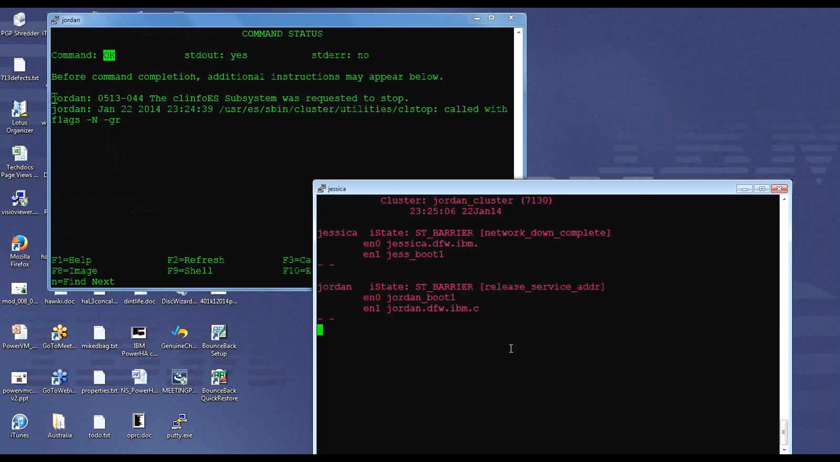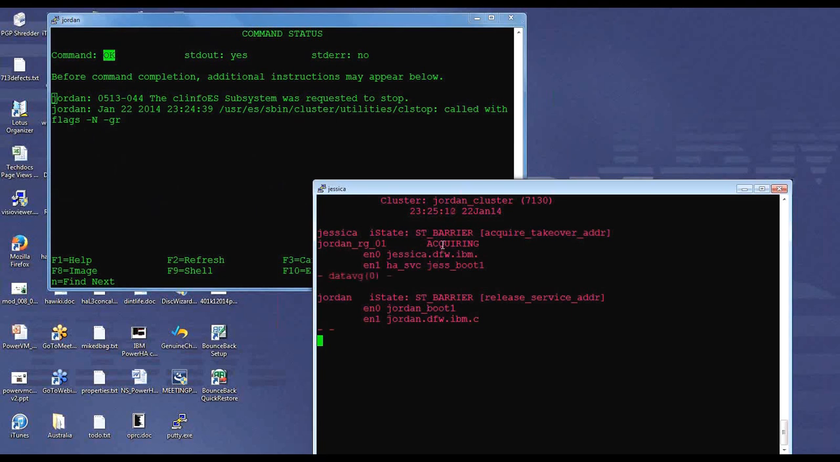So you can see the resources are already down on Jordan. The volume group and the service address are gone. Now you can see the resource group is coming online. The volume group is online. And the service address is online, and we're stable. So we're good.